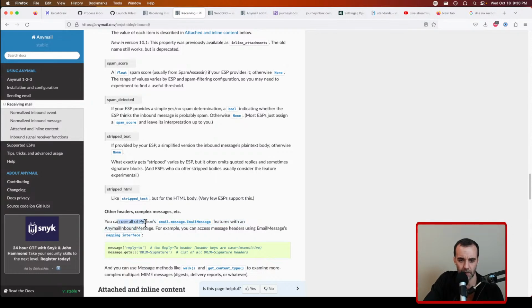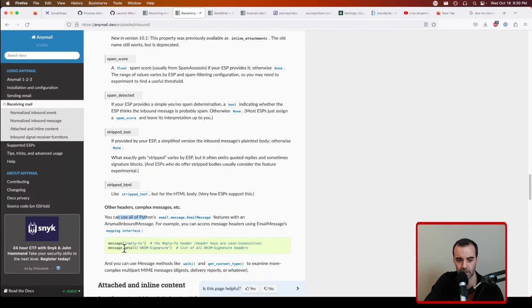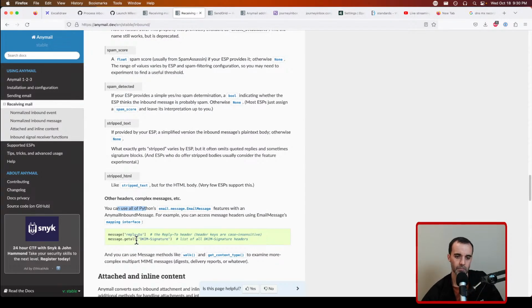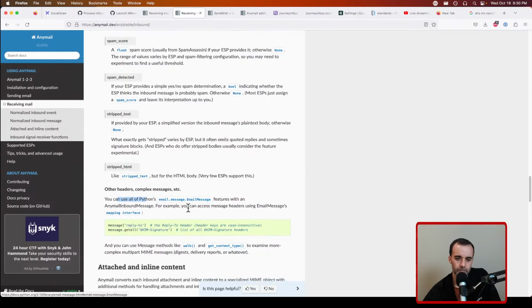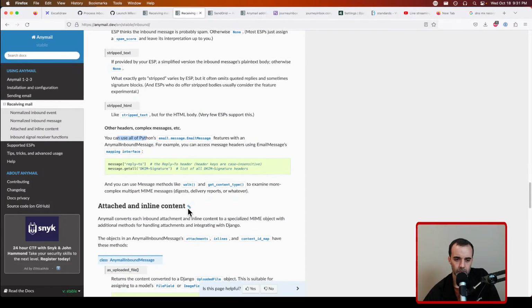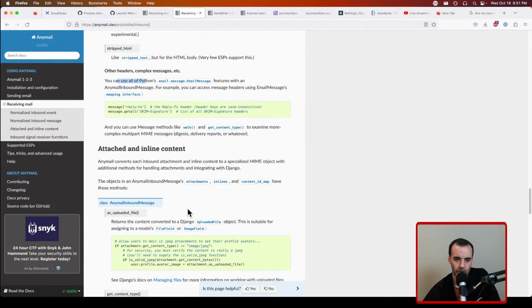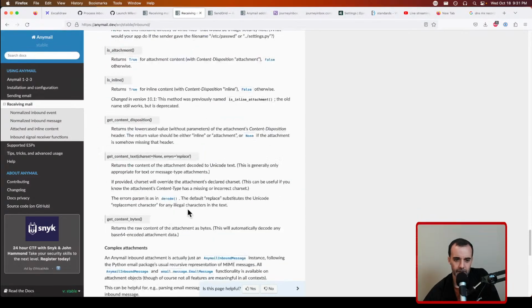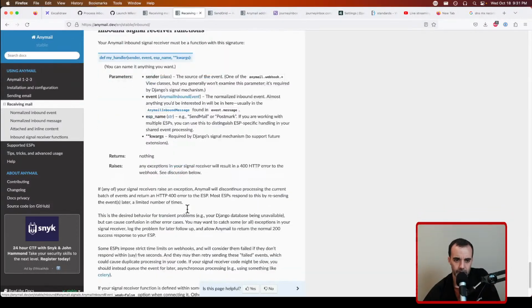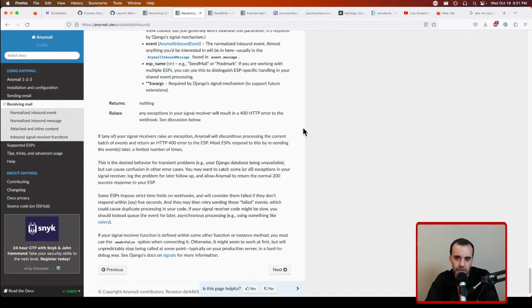You can use all of Python's email message features with an email inbound message. For example, you can access message headers. Okay, I don't think I need those message headers. Attached and inline content, we're not worried about that. And here's the function signature. Okay, and then let's read about this.